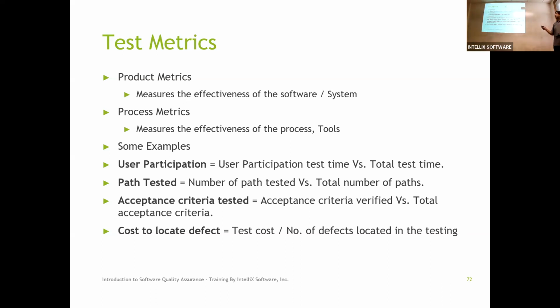Okay. Another process metric is the cost to locate a defect. How many actual test cases do I have to write and run before I'm able to find a defect? Let's say I spend 500 days and all I was able to find is 5 defects. My average time to find one is 100 days. And then in order to do that 100 days, the cost per day is this much. So this is how much it's taking me to find 1 defect.